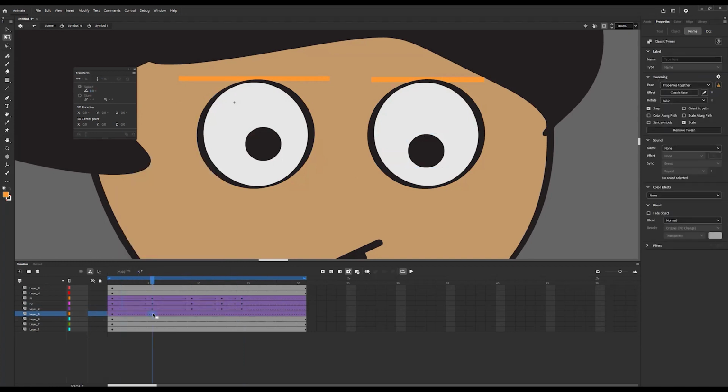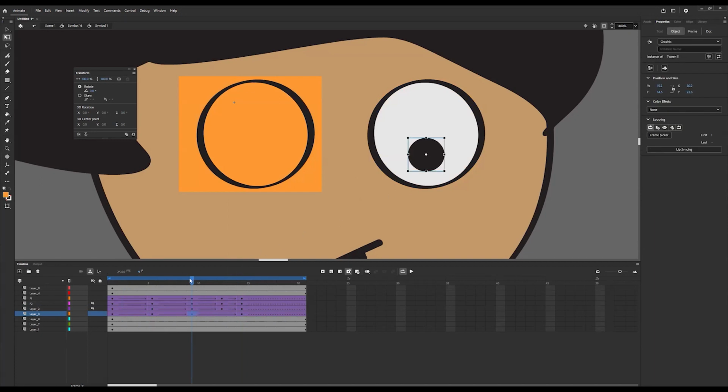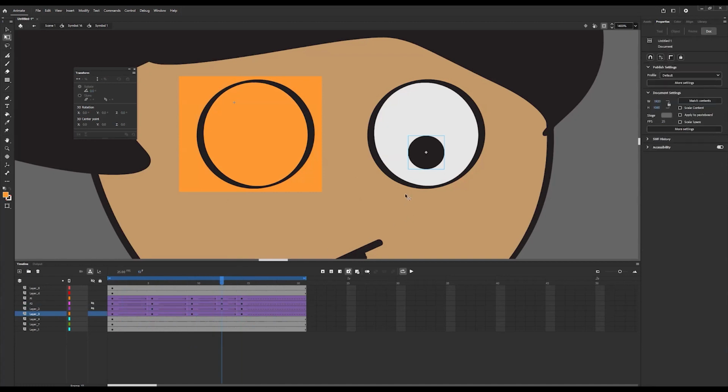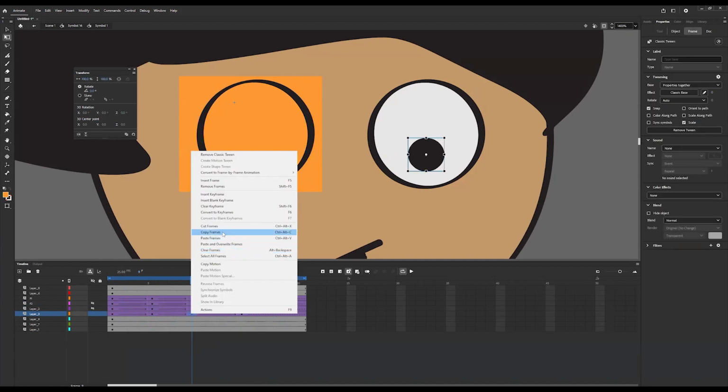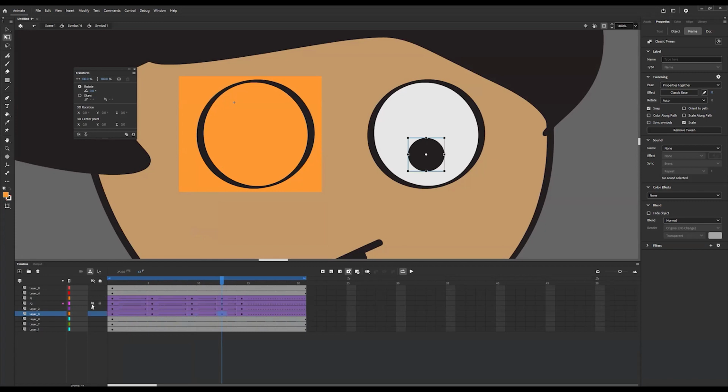Classic tween, and here F6. Once it open again, another F6, and here in the middle, I'm going to drag it a little down to move a little once the eye close, moving a little up once the eye open. I need to copy the frame and paste it here. Let us check now.